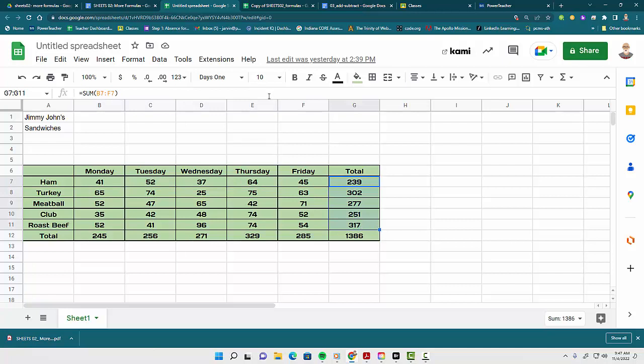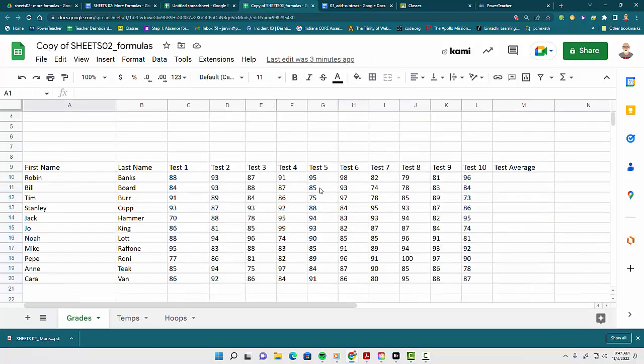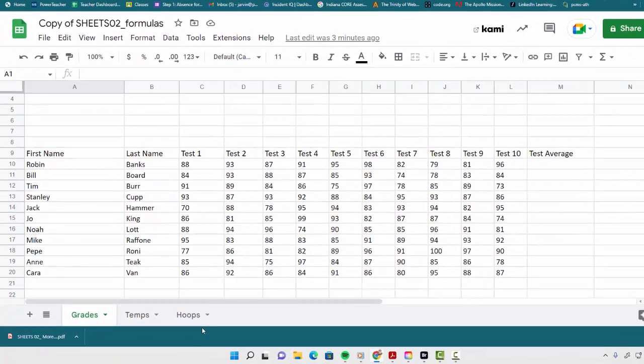All right, well, we're going to look at other things that you can calculate and other ways that you can make Google Sheets do the calculation today on this assignment. So this will be posted on Google Classroom, and this is Sheets number 2, and when you click on the link for this Sheets number 2, here's what it will look like. Now, the first thing I want to point out to you is that at the bottom left-hand side, there are these 3 tabs that say Grades, Temps, and Hoops.